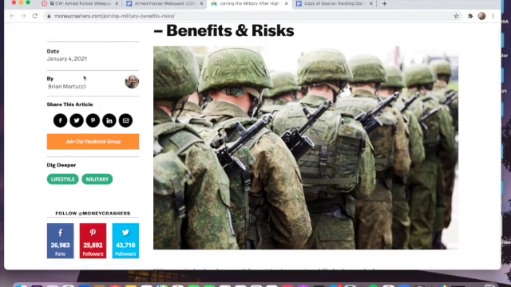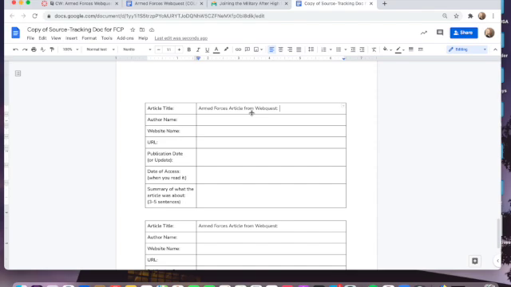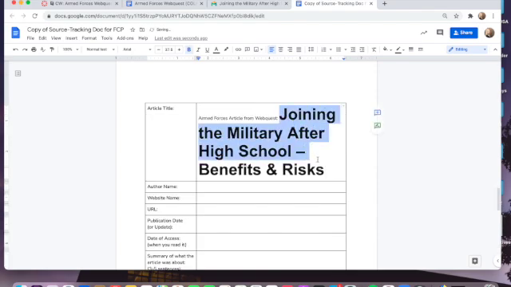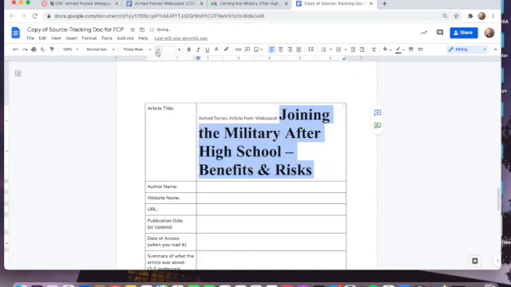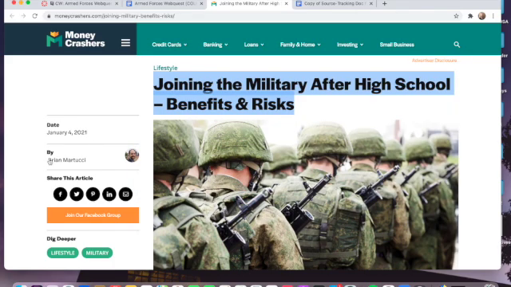Great. It's got a publication date and it's got an author and a title. So I'm going to go ahead and highlight that title. I'm going to insert that into my source tracking document. It looks ginormous. So we're going to adjust the font, adjust the size and unbold it. We're also going to put it into quotation marks. So articles are always in quotations.